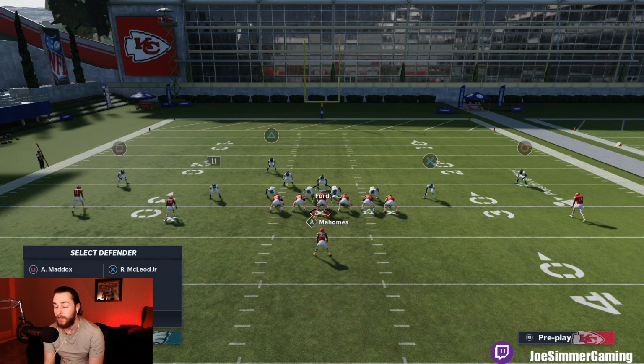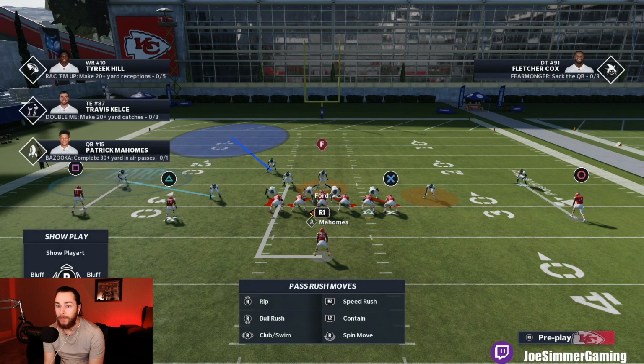Now if I want to get fancy with it, I can put L1 in a hard flat. It just helps with the RPO a little bit. And then I just trust that other guy on the right to basically cover the wide receiver. And this is my Singleback defense.